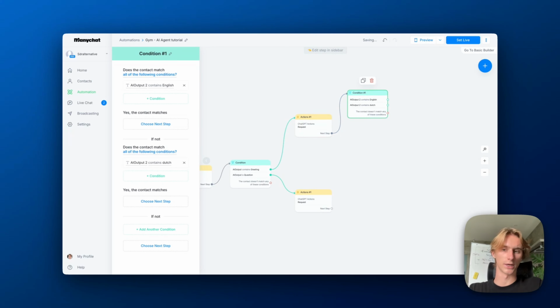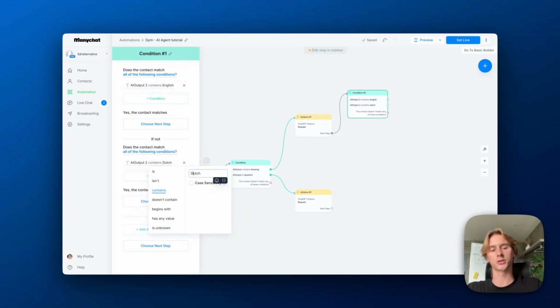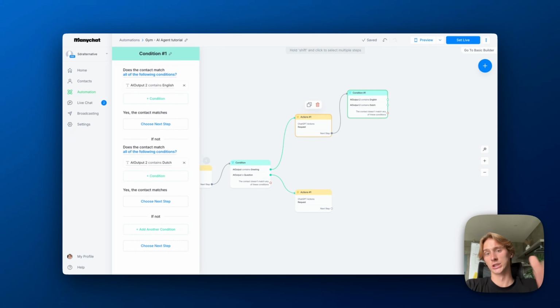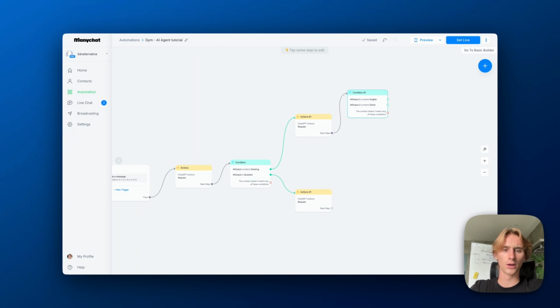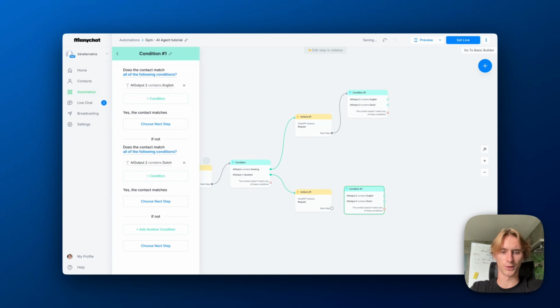The reason why I put contains and not is, is because it could be that the AI replies with "this text is in Dutch." So if it's "is," then it won't work. It has to be contains, and because Dutch is in the sentence that it generated, then it'll go to that path. So if you want it to be more accurate, then you can tell ChatGPT to specifically just say the language. That works as well.